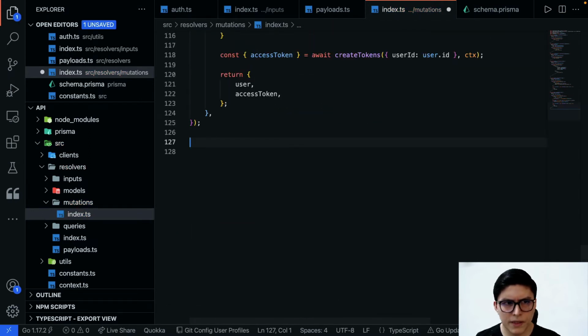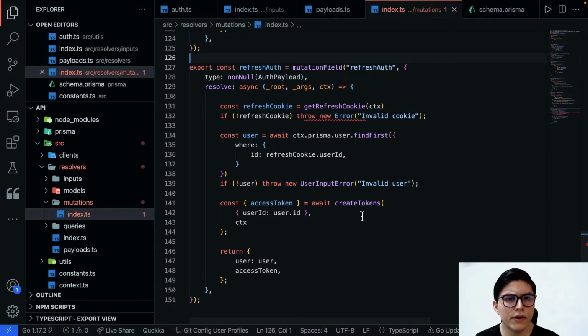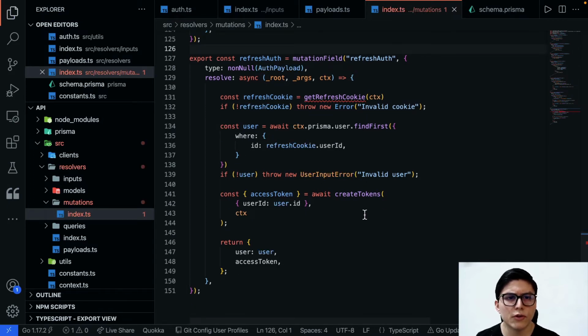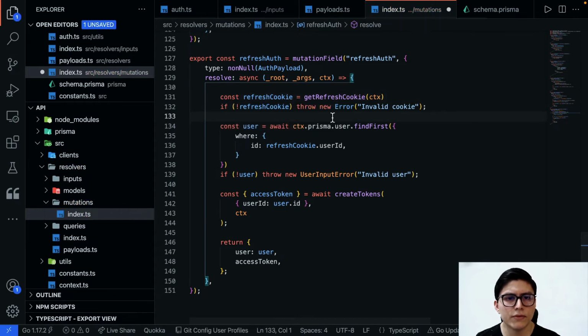And the last piece that we are going to be adding to mutations is the refresh auth mutation. So once we already sign up, as I was mentioning, the access token is going to expire in a short period of time, right? So we need to call the API again if needed to get a new access token, and behind the scenes as well, a new refresh token will be assigned. So just import these from the utils.